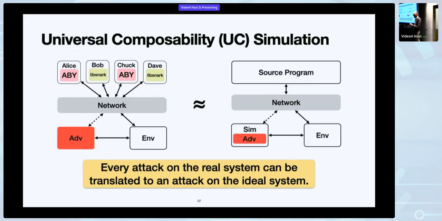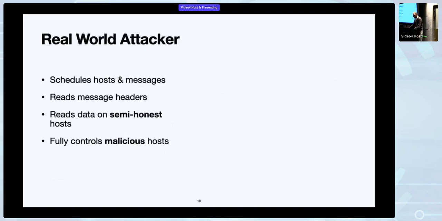In UC, this means we should be able to translate every attack on the real system to an attack on the ideal system. And the way this is formulated is you imagine an adversary attacking your implementation, and you need to come up with a simulator that is derived from this adversary that basically performs the same attack against the source program. We need to talk about what attacks mean.